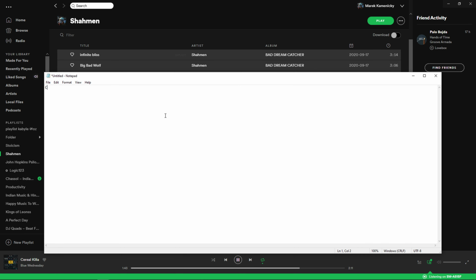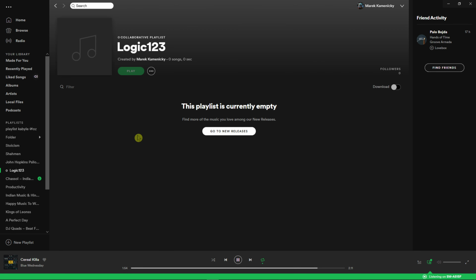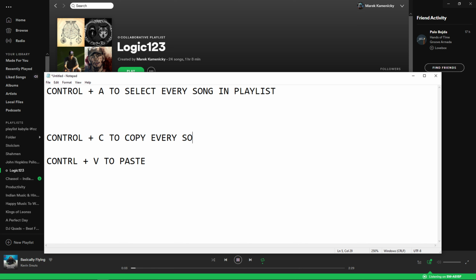So what do you do? Ctrl plus A, then press Ctrl plus C, and when you got it, I come here and Ctrl V, copy, Ctrl plus V to paste. So Ctrl plus A is to select every song in the playlist. Ctrl C is to copy every song in the playlist, and Ctrl V is to paste all songs to the new playlist.